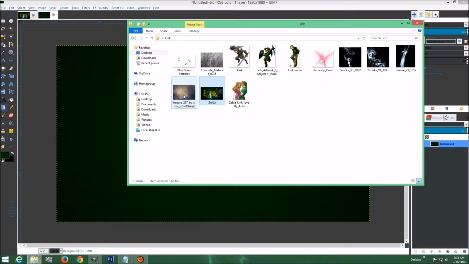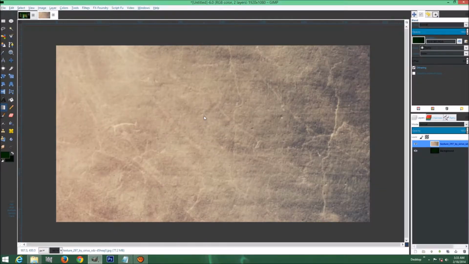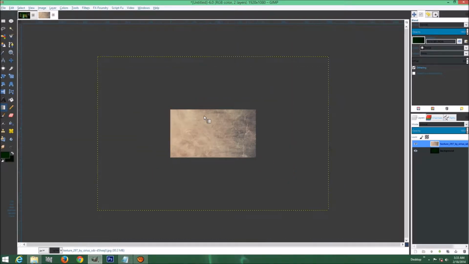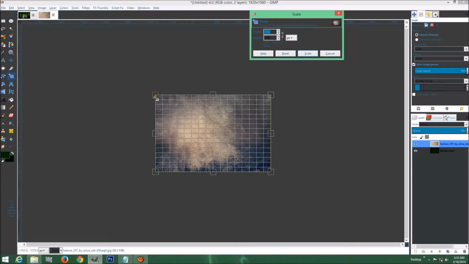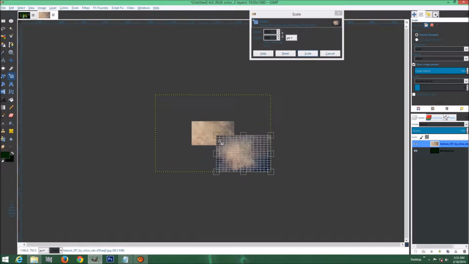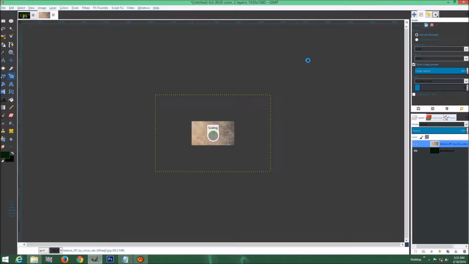We are going to go ahead and open up this texture first, and we're going to have to zoom out and go ahead and press the minus on your keyboard, and then Shift T on your keyboard. Go ahead and resize it down there. Go ahead and press scale.